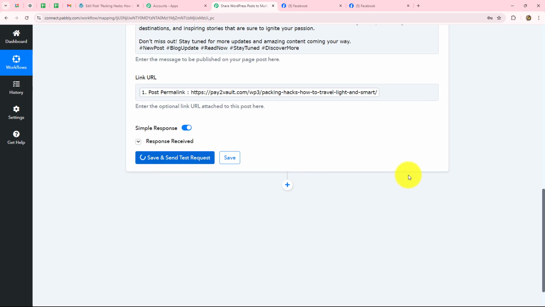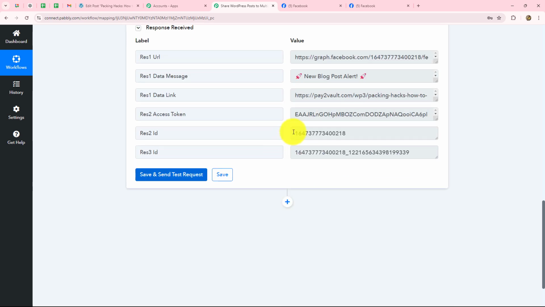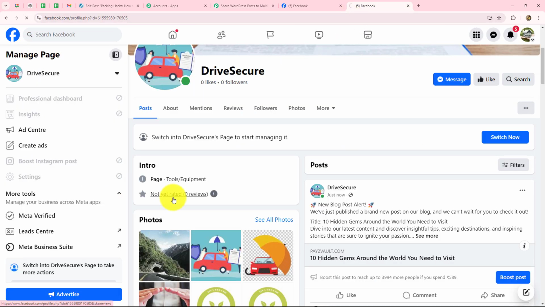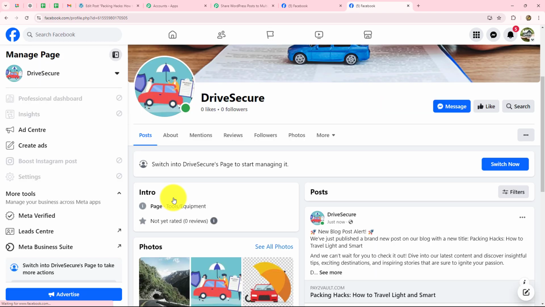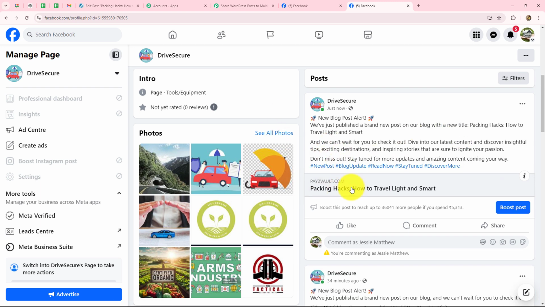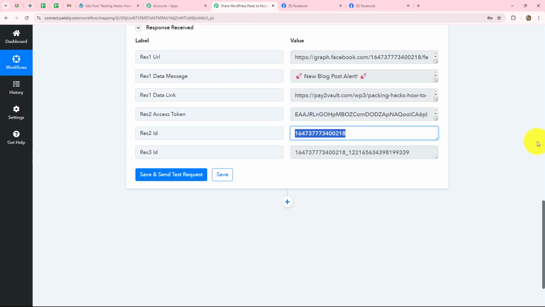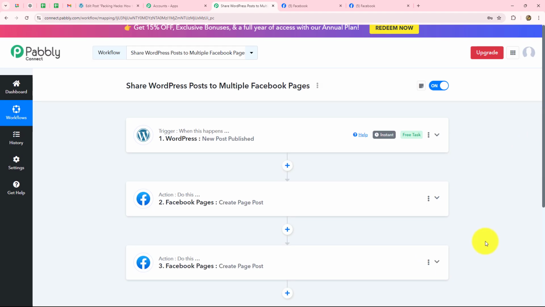So we'll simply click on save and send test request button. And here once again we have received the response. In this response, this is the post ID. That means the post is successfully created on our next page as well. So we'll click on refresh button over here after coming on the Facebook page. And here, yes, the new post is created, and here we have the link of the post as well. This means that our connection between WordPress and different Facebook pages is successful.